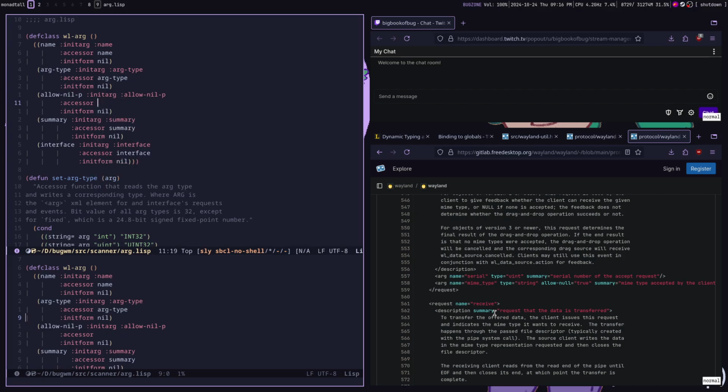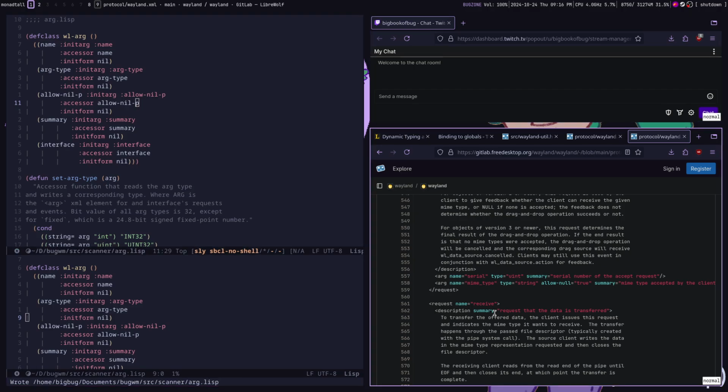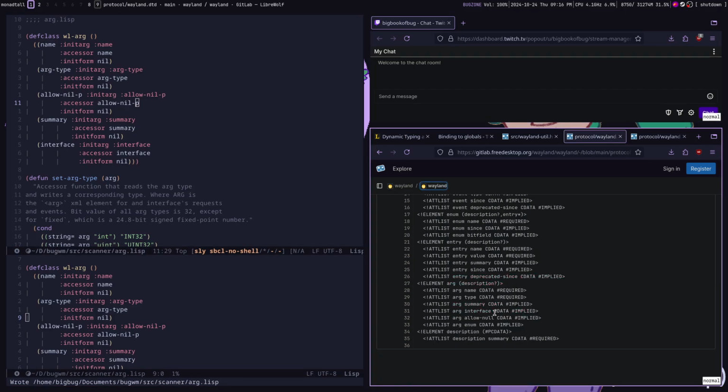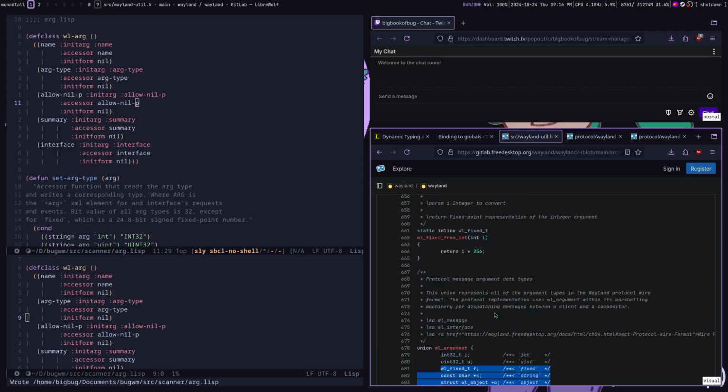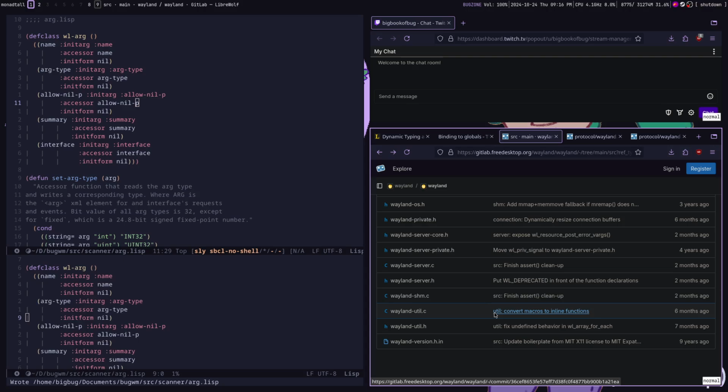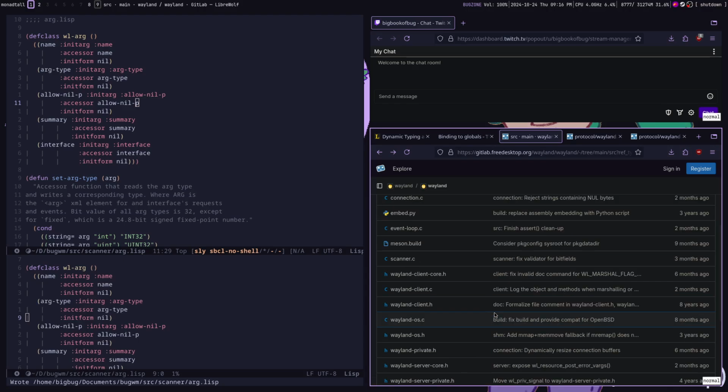And just give it kind of like a bit more of a Lisp name. So I guess, what does implied mean here? Probably that there's a default value. I'll need to look into the defaults, and honestly, that's probably over in the scanner C code here.